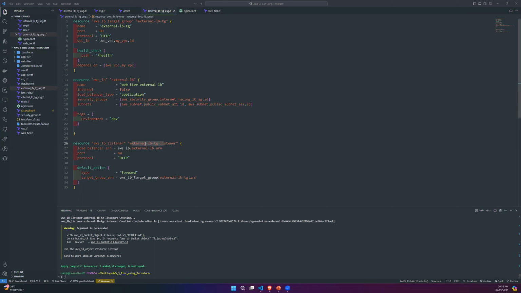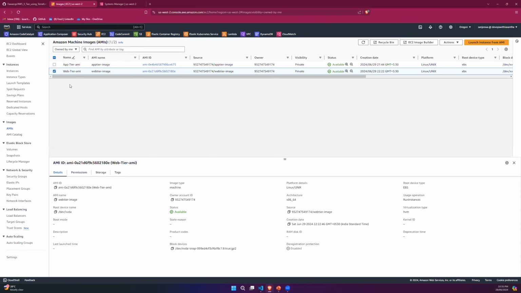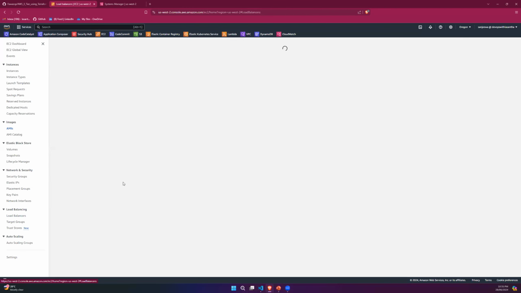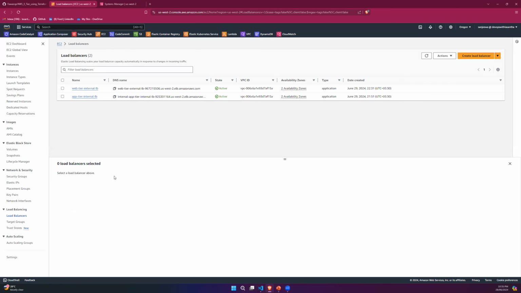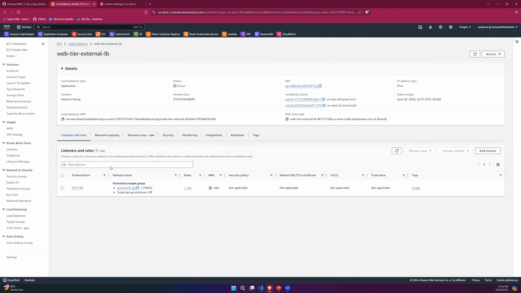External load balancer is created. I will show you this load balancer also. I'll go to load balancer. This one is loading. Yeah, this external LB is created. You can see this DNS name also.